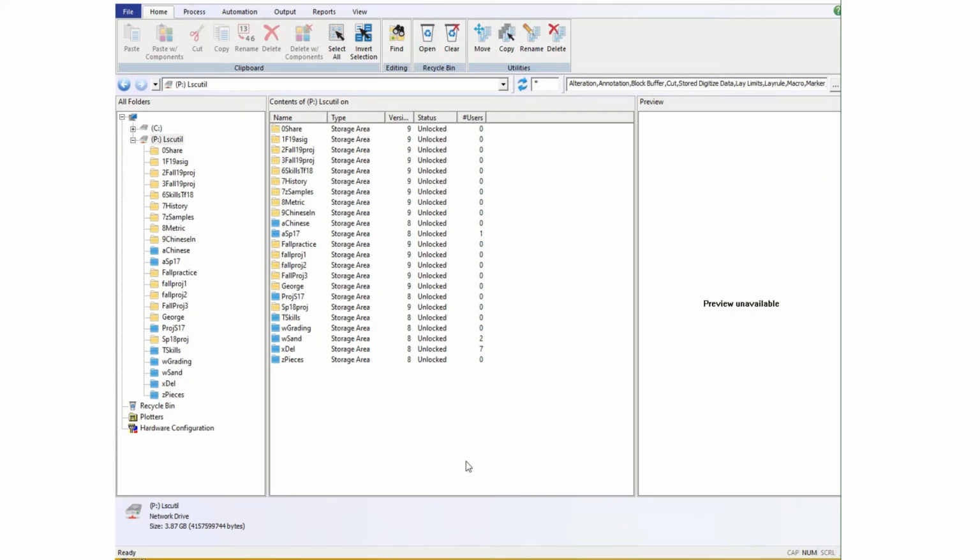So this is different than Windows Explorer. Don't try to find these things in Windows Explorer. They will only appear in Accumark Explorer.